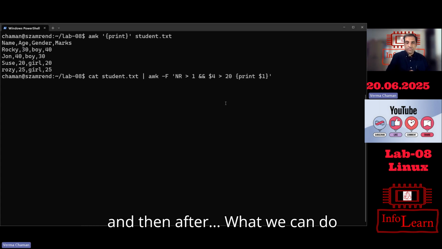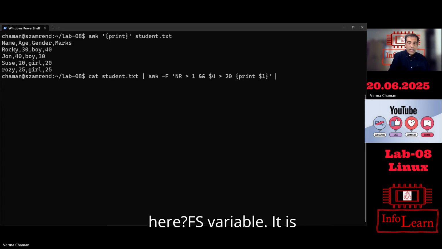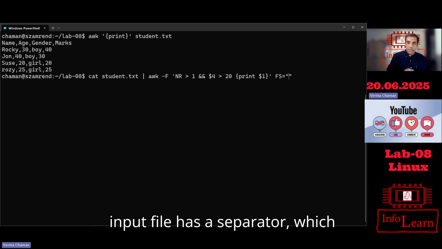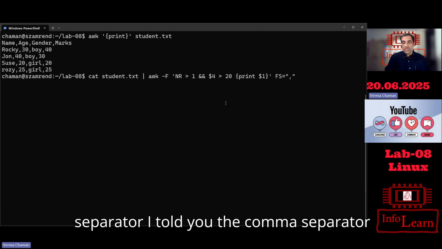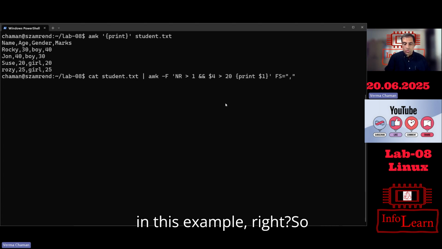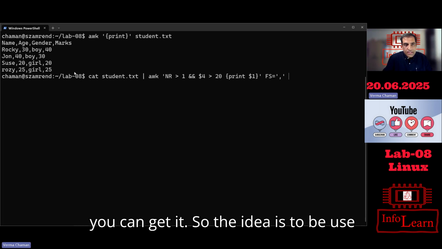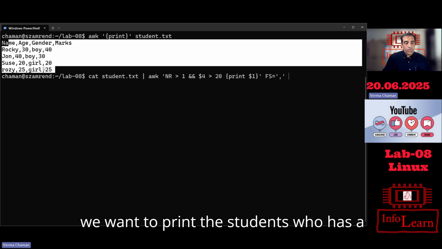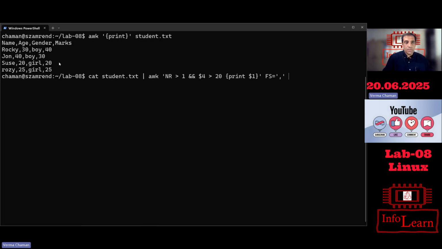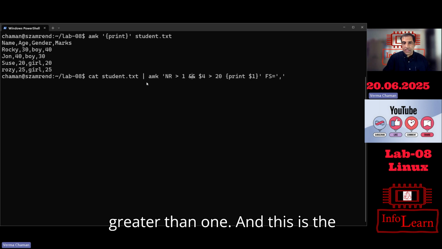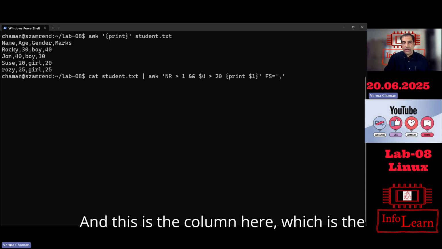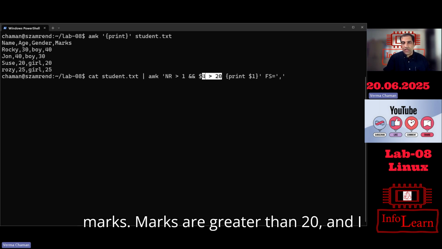Then the FS variable is also important to set, because our input file has a separator. Which separator? I told you, the comma separator in this example. So now, guys, I hope you can get it. The idea is to print the file, and from this file we want to print the students who have marks above 20. So we can use number of records greater than 1, and this is the logical AND operator here. And this is the column with the marks, greater than 20.